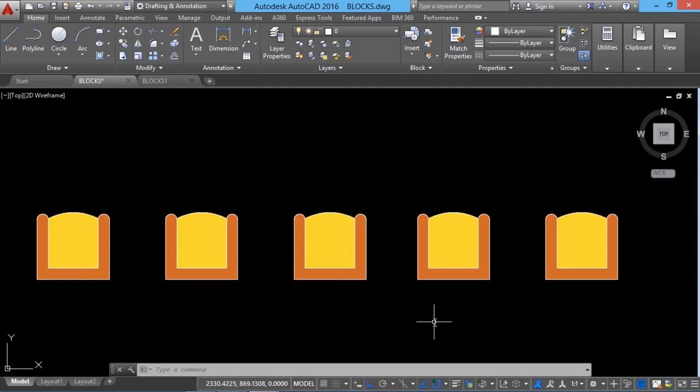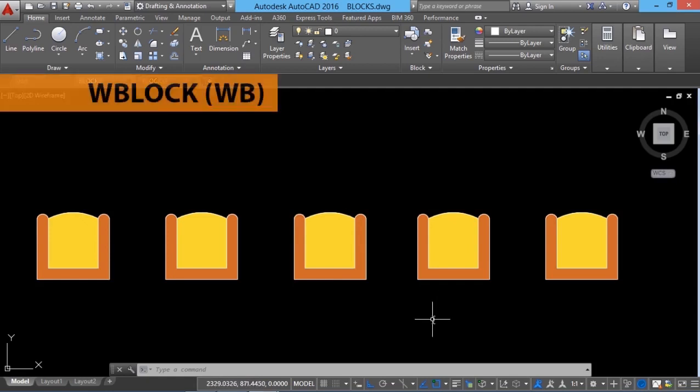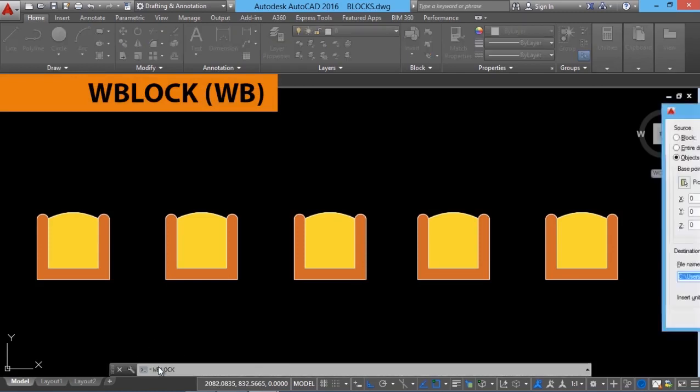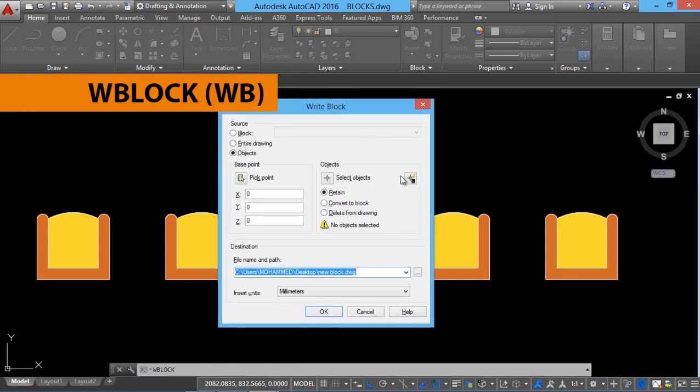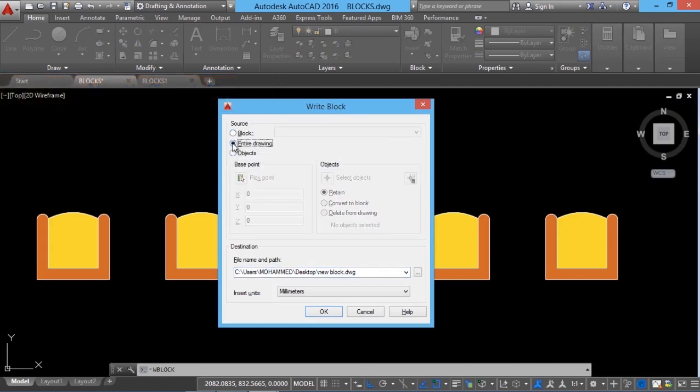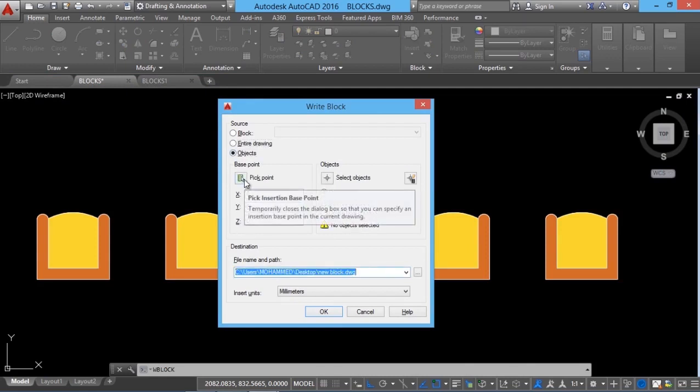This is in fact the second method to create a block. So the command is wblock or write block. You can give the shortcut WB using the keyboard. So you will get the Write Block dialog box. You can derive the source objects from a local block, or the entire drawing can be globalized, or you can select certain objects after specifying the base point to globalize those objects.